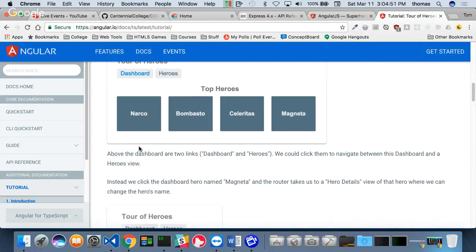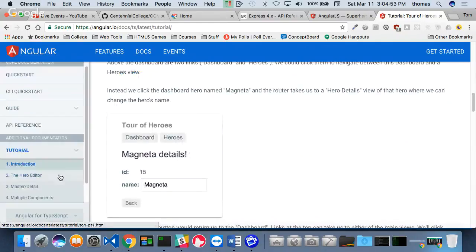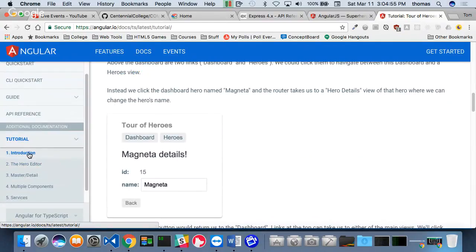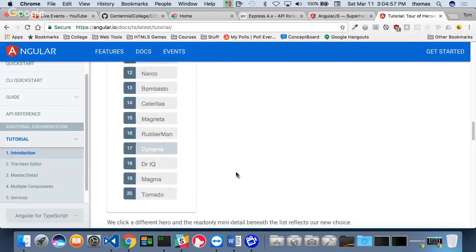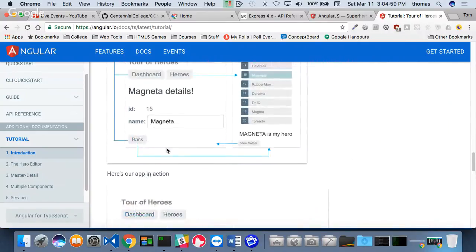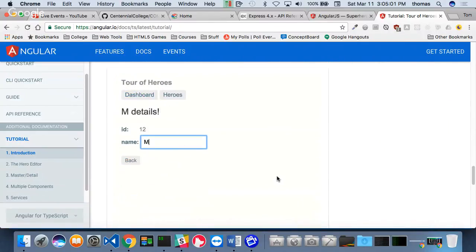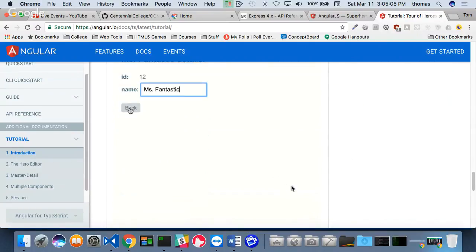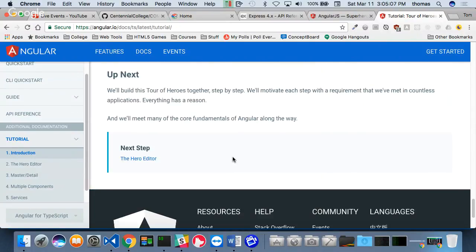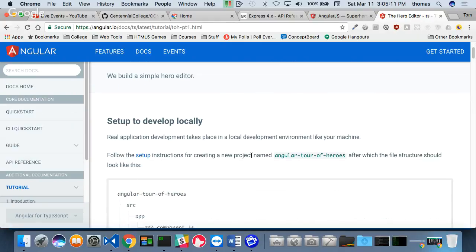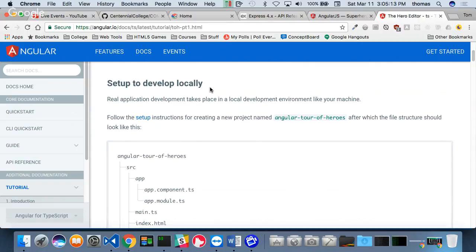So you start off this stuff. If you scroll down on the left-hand side, here's your introduction. The introduction really talks about what you're building and how it all works. This is a good understanding about everything, how it does two-way data binding, like this. And let's click on here, the hero editor, the next step. And here's where it says set up to develop locally.